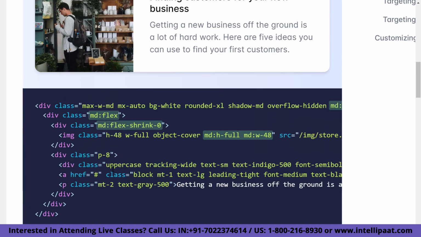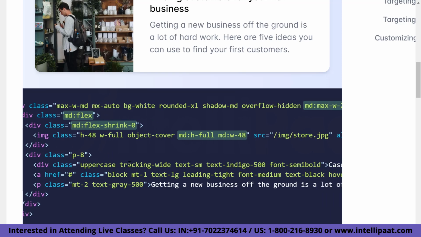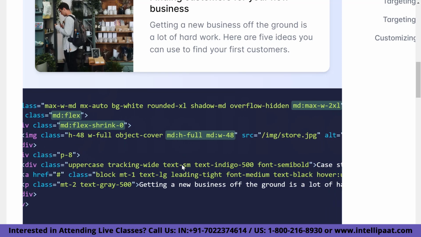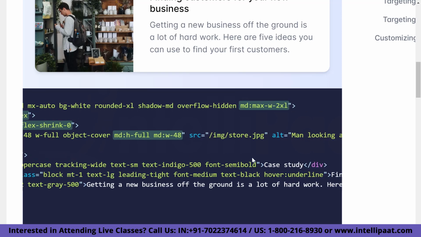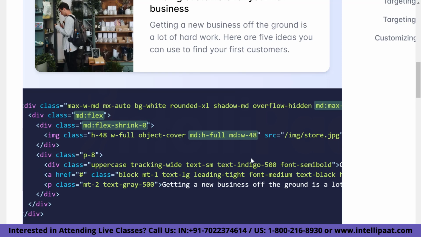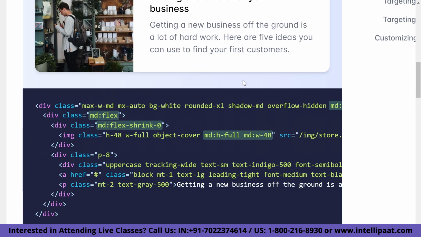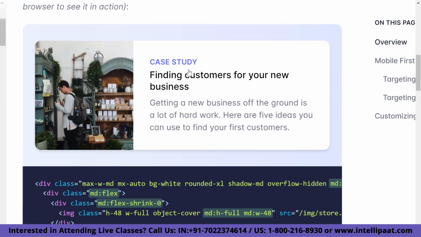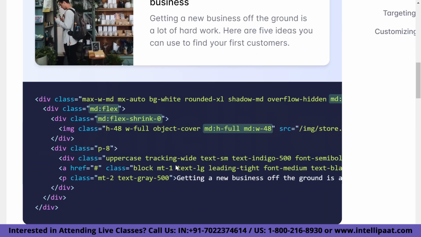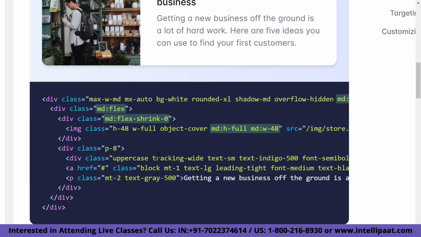Then next we are giving the padding 8 and there is an uppercase, tracking, white text. Okay, then we have text-sm. Okay, this is a breakpoint. Then text-indigo-500, font-semibold, and then we are using the case study. Okay, as you can see, the text color is indigo, and we are applying our CSS all over here in just one line.